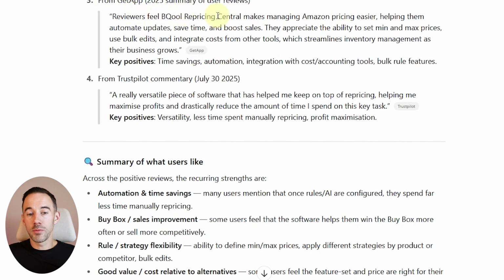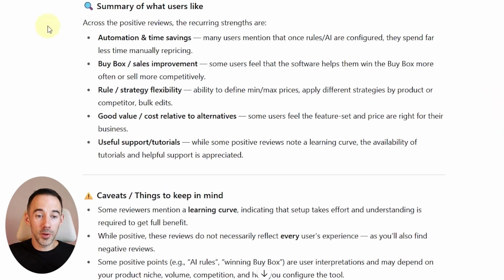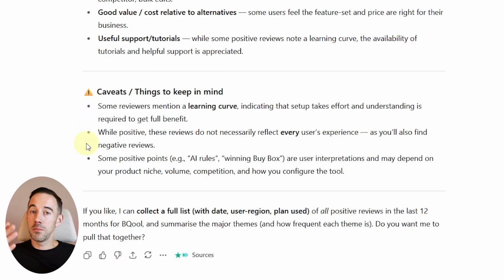Reviewers feel BeCool Repricing Central makes managing Amazon pricing easier, helping them update prices, save time, and boost sales. Trustpilot says here, "A really versatile piece of software that can help me keep on top of my business." So overall, positive reviews. They like the automation, the time saving, the buy box, sales improvement, rules, strategies, good value for money. And I definitely agree with that. You'll see in a minute, this is probably one of the cheapest repricers out there, and useful support and tutorials. So again, got to do your own research. Let's go have a look at that pricing now.